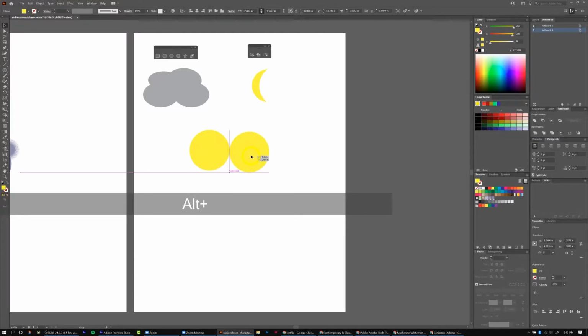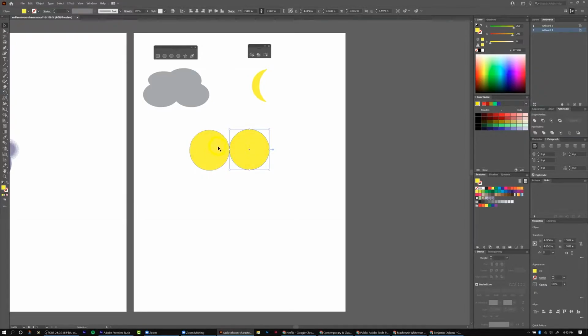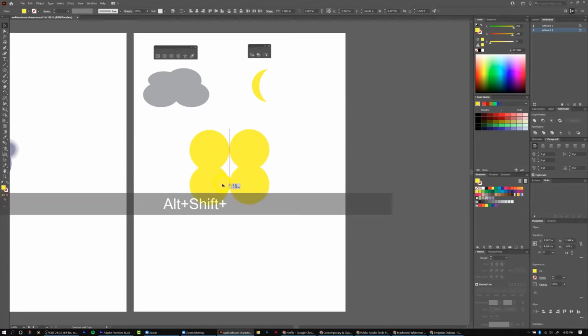Now these lines that are popping up are called smart guides, and these help you align your shapes to other shapes. So you want your two circles to touch, and you want them to be kind of aligned in the middle. I'm going to select both of these. I had this one selected, and I held shift and then clicked on this one to select it. Now the easiest way is to Alt click and drag.